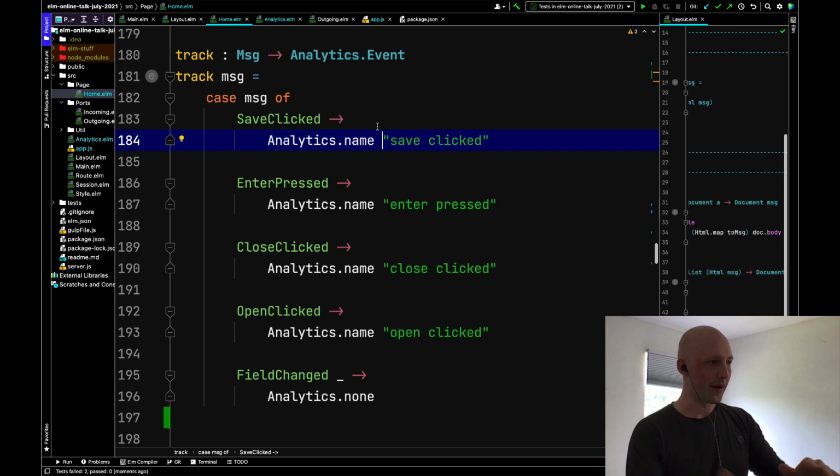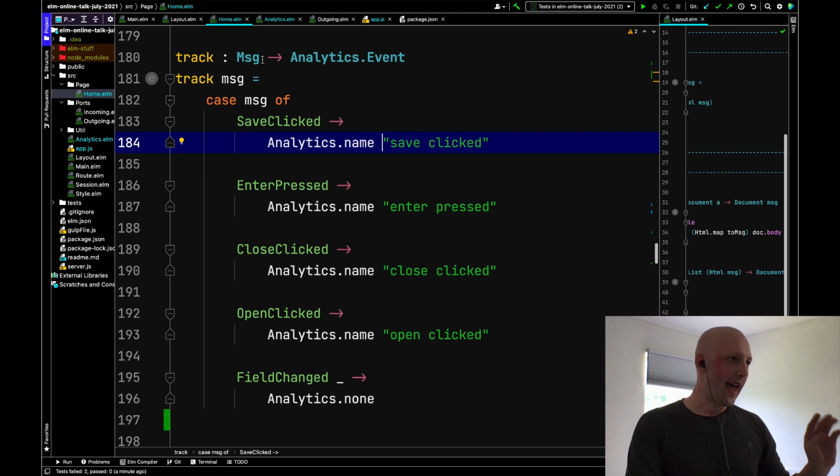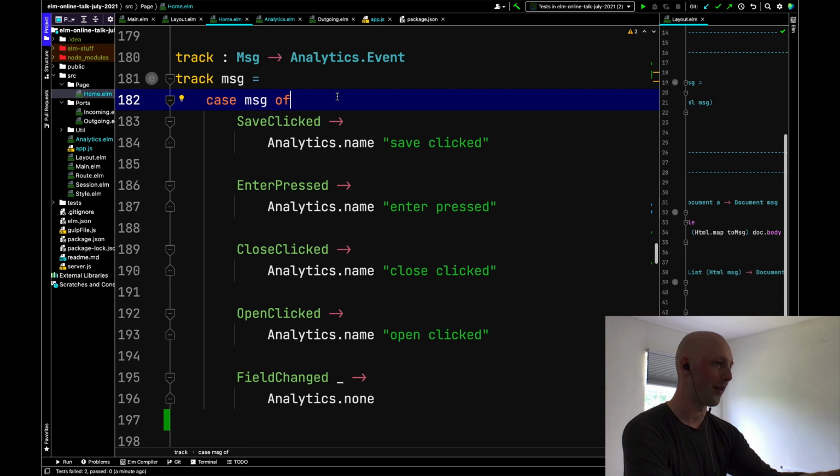Here's the second thing I really love, which is that when it comes to forgetting to do this, if you add a new message, say you add new functionality, so there are new messages, this will become a compiler error that you didn't do analytics, right? It's impossible to forget now because the Elm compiler is working with you to make sure that this gets done. You have to add a case here, even if it's none, but you have to remember to do it.